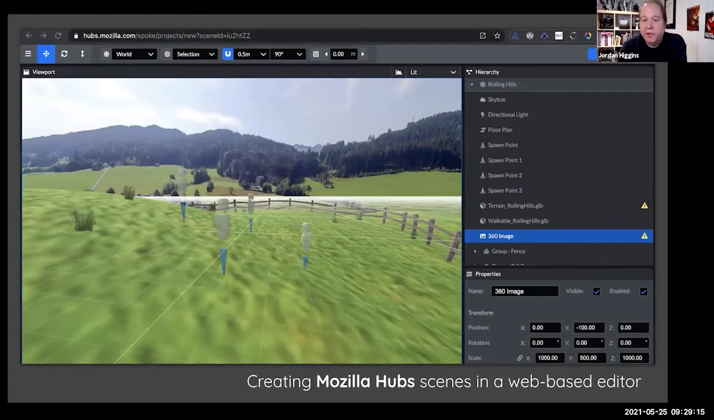For Mozilla Hubs, you have the ability to create environments inside an easy-to-use web-based editor. And once you start working with these platforms, you're going to notice a lot of the interfaces will start to look familiar in terms of creating assets, positioning them, and then adding behaviors. Mozilla Hubs is a great free web-based option to get started.